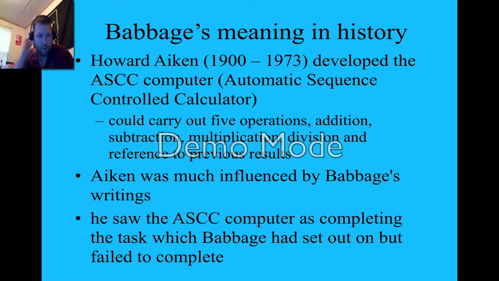Babbage's meaning in history. Howard Aiken, 1900 to 1973, developed the ASCC computer, automatic sequence control calculator. Could carry out 5 operations: addition, subtraction, multiplication, division, reference to previous results. Aiken was much influenced by Babbage's writings. He saw the ASCC, that's what I'm going to call it, computer as completing the task Babbage had set out but failed to complete.